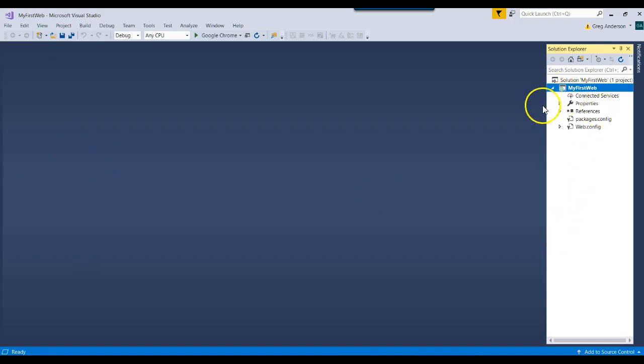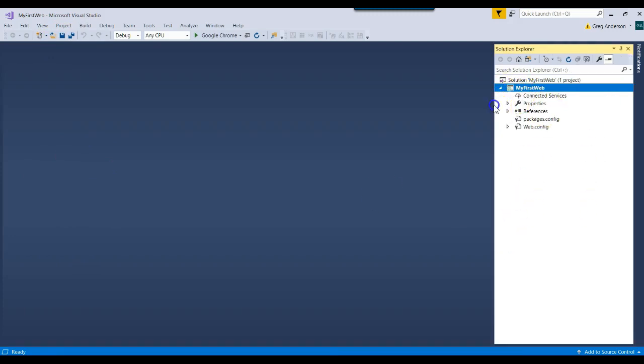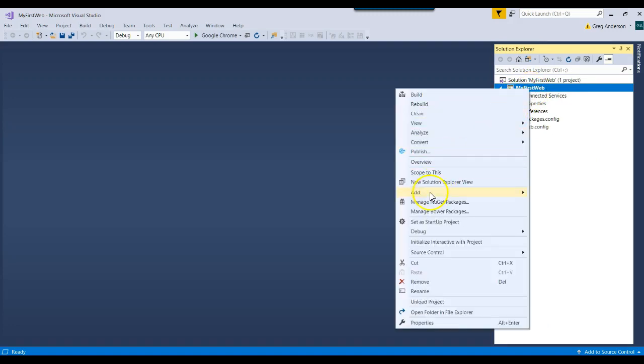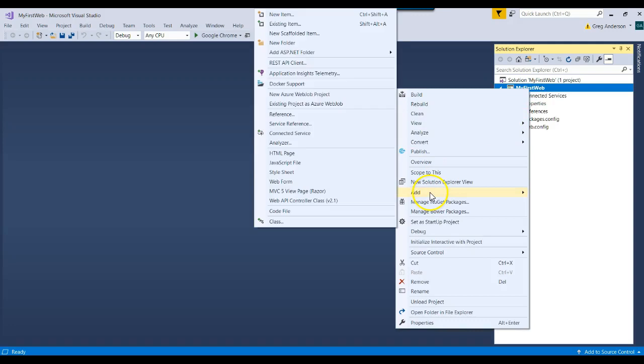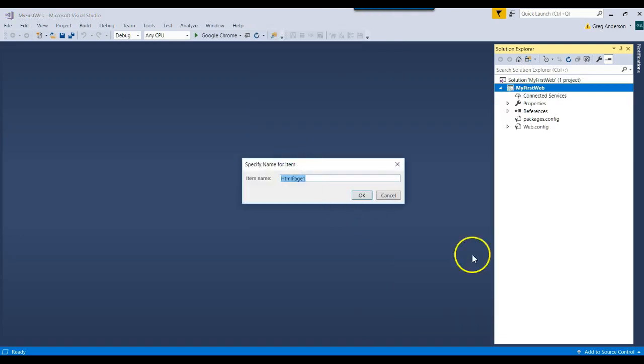I want to come over to my Solution Explorer, and I want to right mouse click on that project, and I want to choose Add, and I want a new item. Add new item, or I could have just said add HTML page. And we can call it whatever we want. I'm going to call mine index.